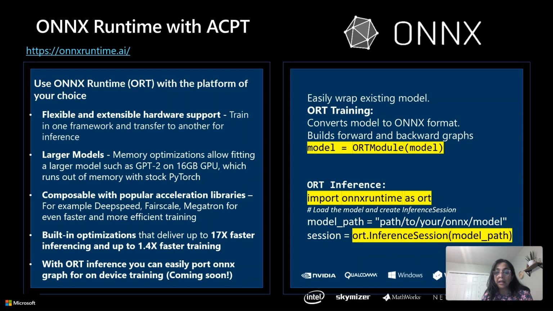And you can easily embed this within your training jobs with a single line of code, wrapping your model with the ORT module function. And similarly, for inference, you can also create an ORT inference session and provide your model path to use the inference optimization capabilities.